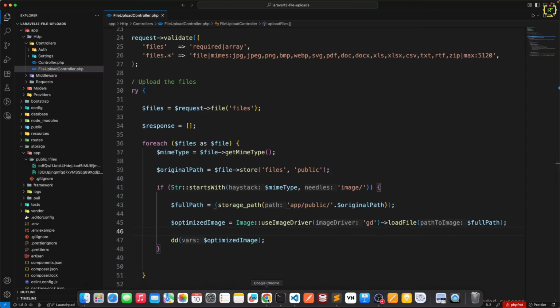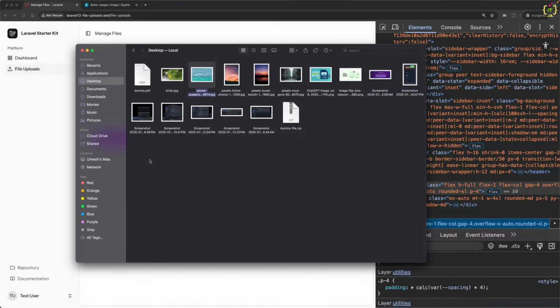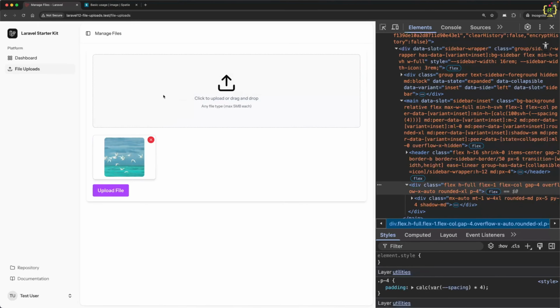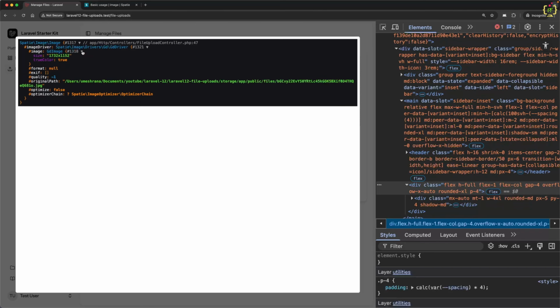So now let's come to the browser and let's try to upload one more image. If I'll click on upload, yes, this has returned the output of that image driver. And if we'll expand this, we have this image compressed using this GD. All right. And this is the original path.